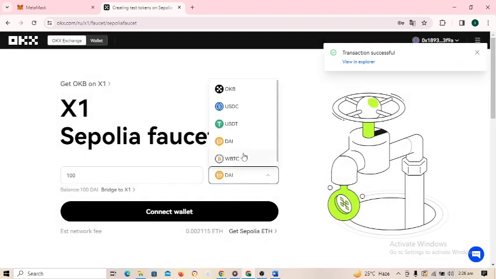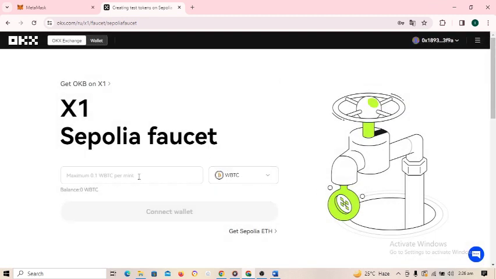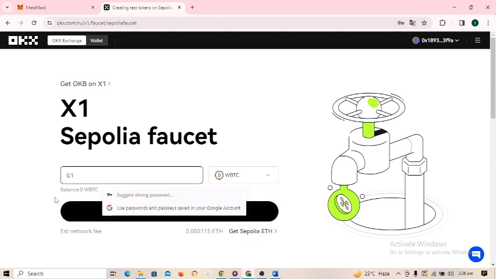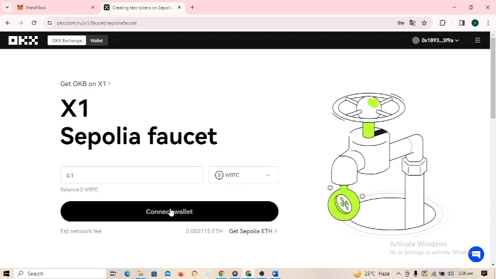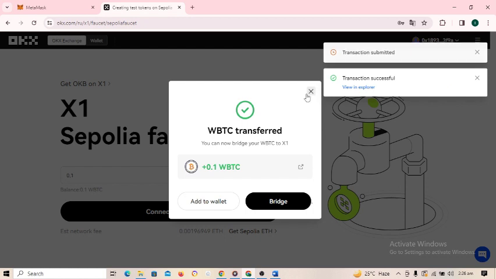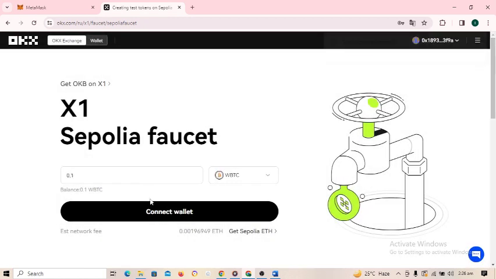I think the last one is this. The maximum you can claim is 0.1. You click on connect wallet and also approve the transaction. It has been successful, so we are done with this stage.